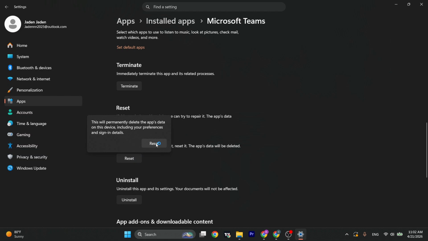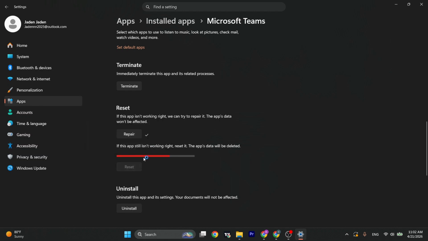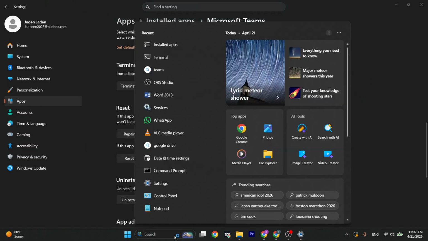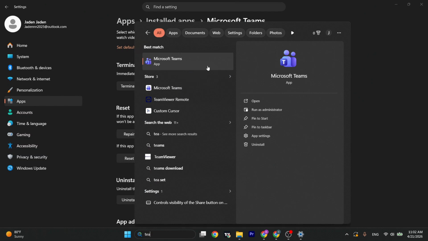Click on the reset option. However, before you do that, it says right here, this will permanently delete the app's data on the device, including your preferences and sign-in details. So you might need to sign in again once this step is complete. And if you have managed any sort of settings inside it, this also might be cleared out. So if you do agree, you can just click on reset. And there you go. Once you complete both of these steps, try to see if you can now log in.